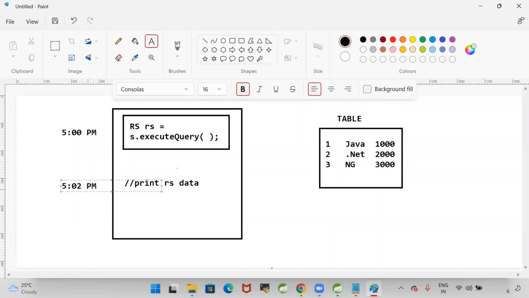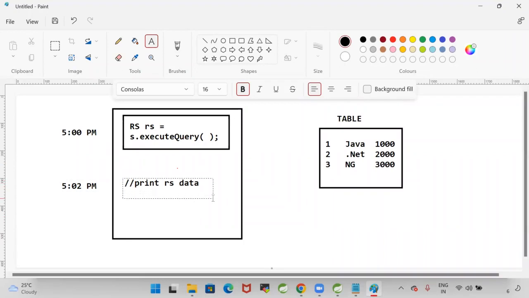5:02 p.m. That means 2 seconds later, it is taking 1 minute of time to get that data. Whatever the data available in the table, that data coming from the database, it is storing in my Java memory, Java application buffer. It is going to store the data.